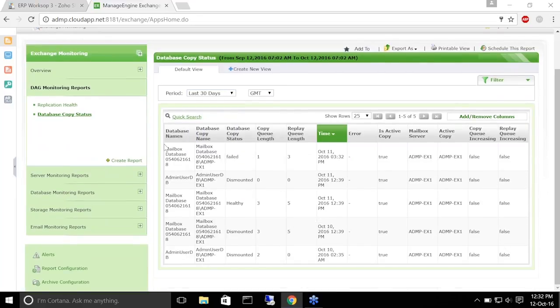For the database copy status report, you can see the name of the database, the name of the database copy, the status, the copy queue and replay queue length, timestamp, and other comprehensive information about the database copy status in your organization. With these reports, you can now analyze the DAG operations in your organization vigilantly to ensure a better recovery mechanism for the server.